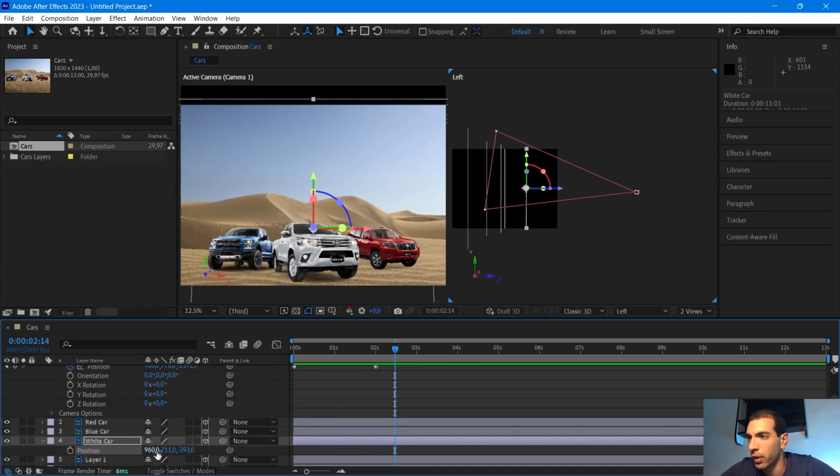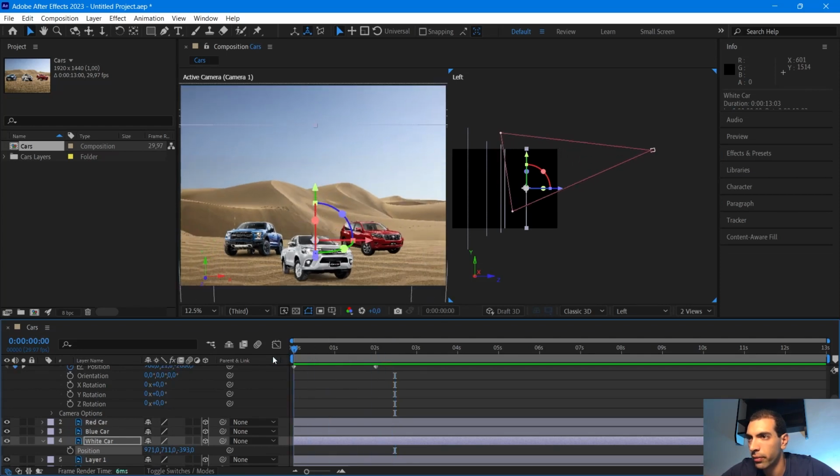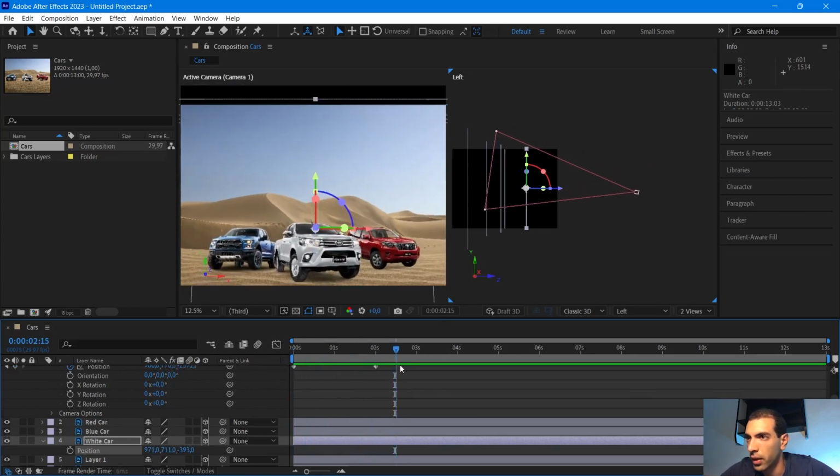I think I'm gonna move it a little bit to the right. Change the X value a little bit like this. Starts here and ends up here.